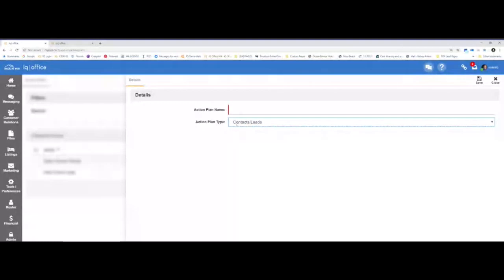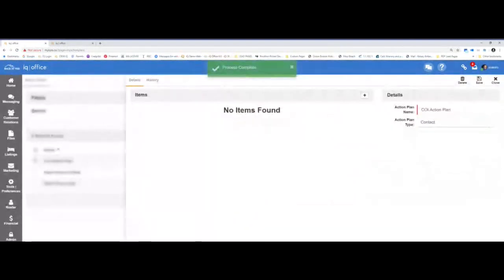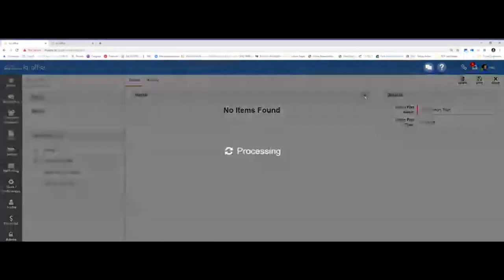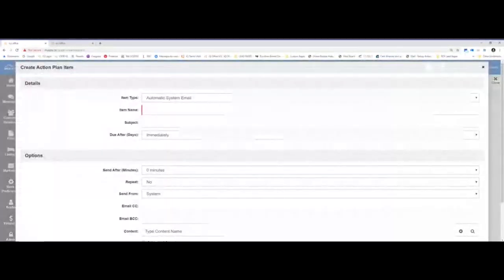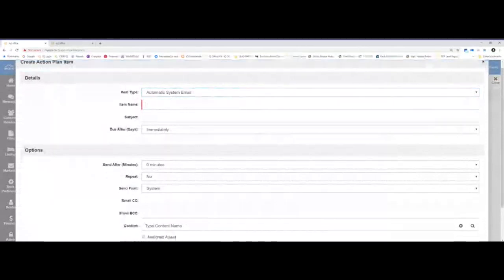Once you say, hey, I'm creating a contacts or leads, this is going to be a circle of influence action plan. You click save. It opens up that edit screen. You could click plus, and then you would name your item. You would choose from the drop down. Do you want a follow-up request, add to campaigns, send survey? What would you like? And you choose all your parameters.